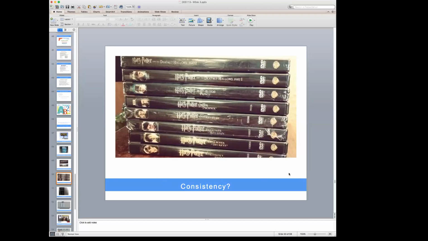Let's look at this. I don't know if there are any Harry Potter fans in the house, but here is a collection of all of the Harry Potter DVDs. If you look closely, what is something that you see? What's something that stands out to you? It would be the consistency of the layout, right? Look at the pictures. They don't even line up. Look at the titles of the movies. They don't line up. Look at the words DVD video and the WB logo. They don't even line up.